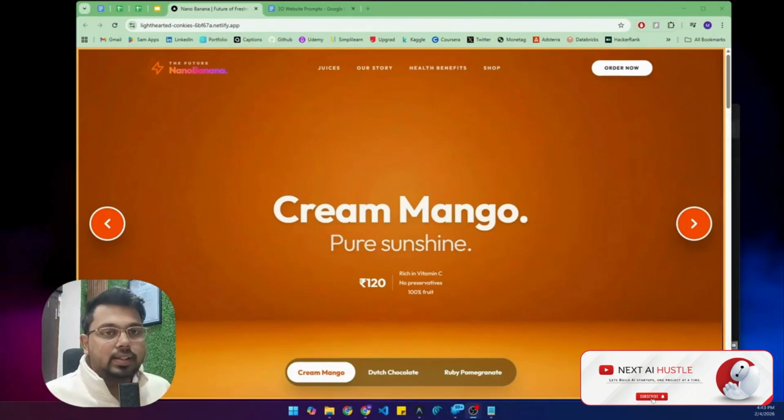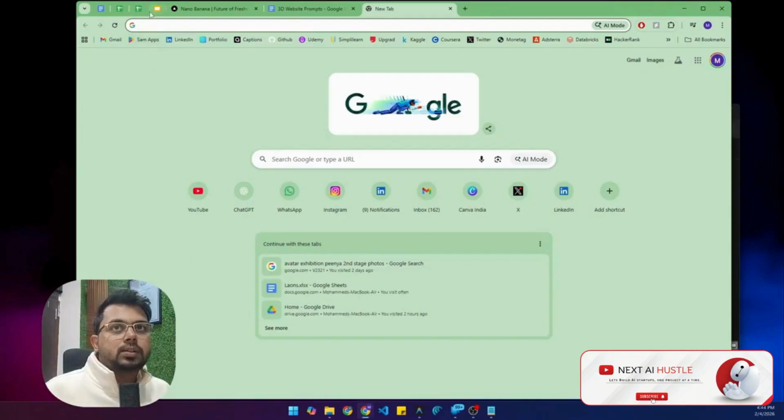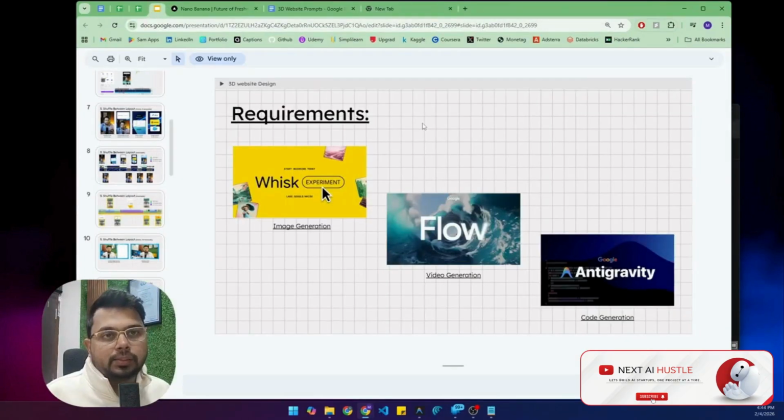Let's get started. So quickly let me show you the requirements for the project that I'm actually using. All are free tools. The first one is Whisk by Google. This is an image generation tool that uses Nano Banana. The next one is for video generation, where we use Google Flow. And for code generation, we use Google's Antigravity. So you can try out all of these tools for free.